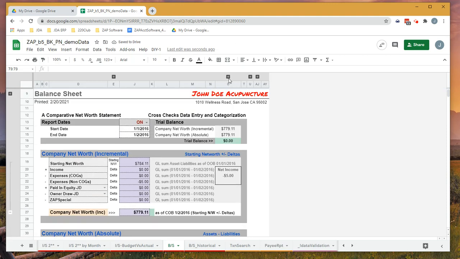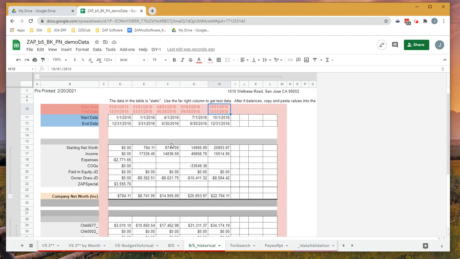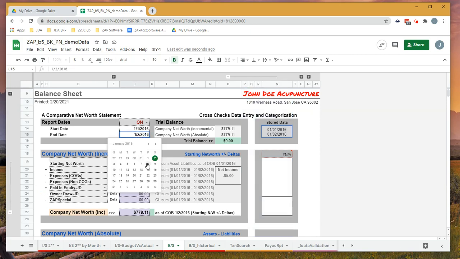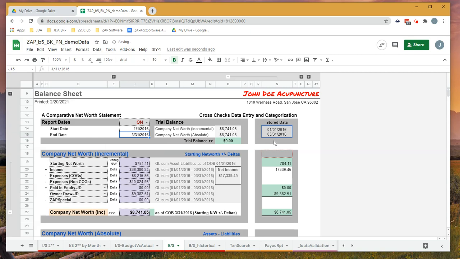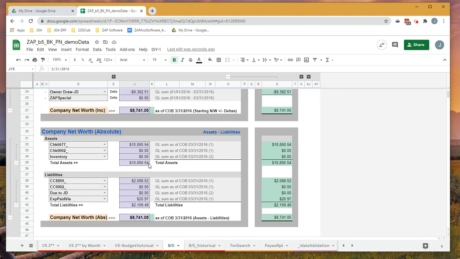There is one other thing that's hidden. There is a way to recall a prior balance sheet if you pick dates that match right here. So let's try 1/1/2016 to 3/31/2016. Okay. Now, this is showing up as current data, and this is showing up as it's in balance, right?